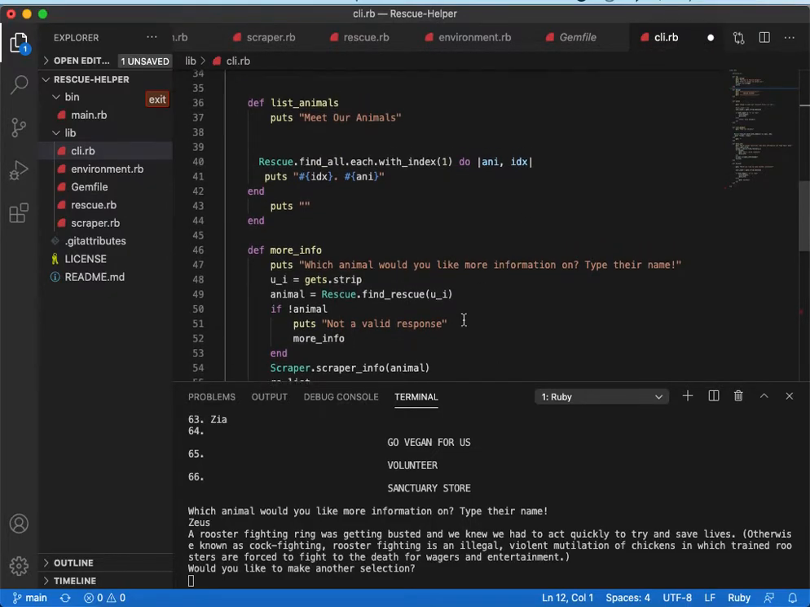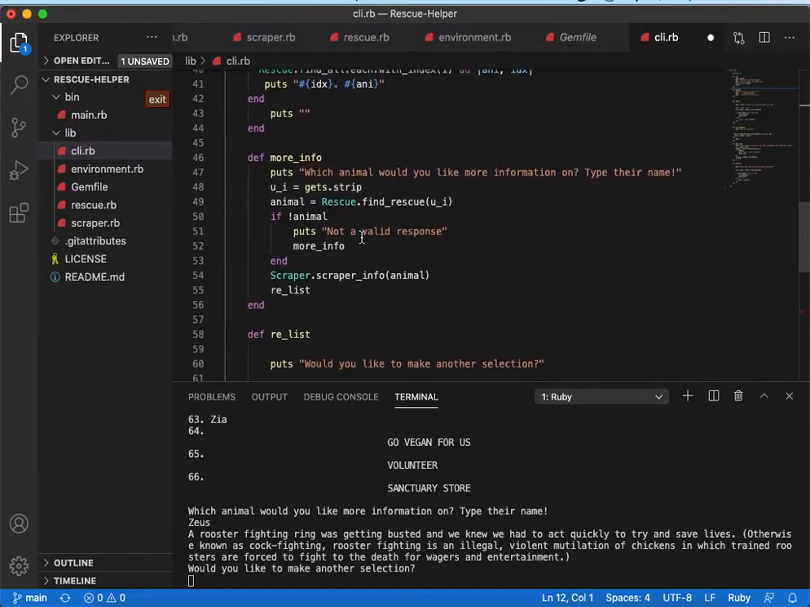After we do that, it's going to access the more info method. With that, it's going to ask you, would you like more information, and to type their name. It's going to again take user input, strip it, and then access another rescue method from the rescue class, which is Rescue.find_rescue, taking user input. It's also going to push you into another conditional, where if you don't put in a valid response, it'll tell you that and then go back into the more info method. It'll just loop you around until you type in the right thing.